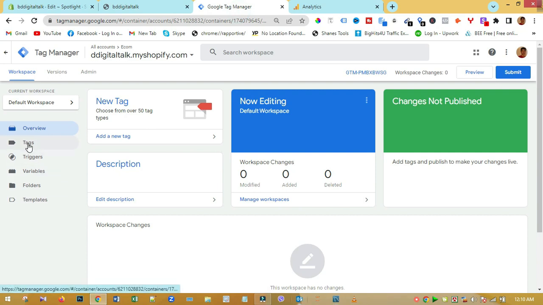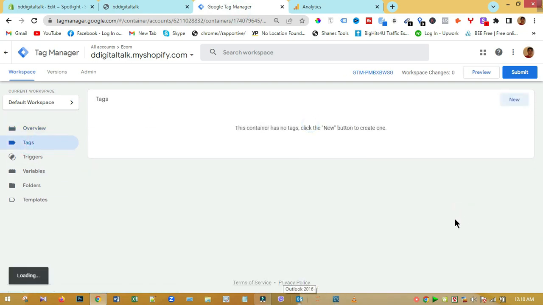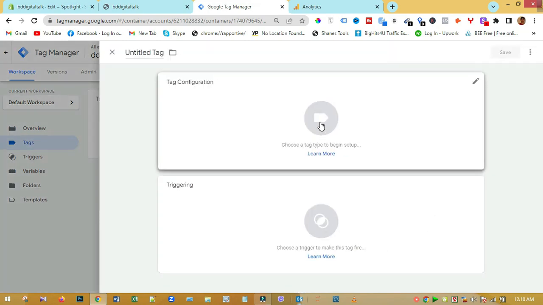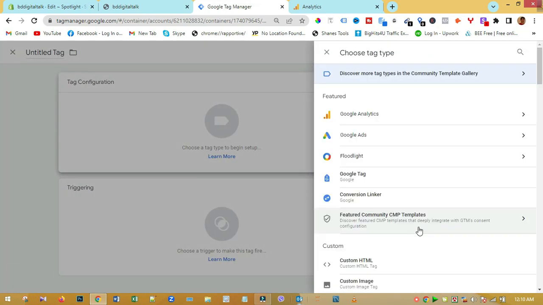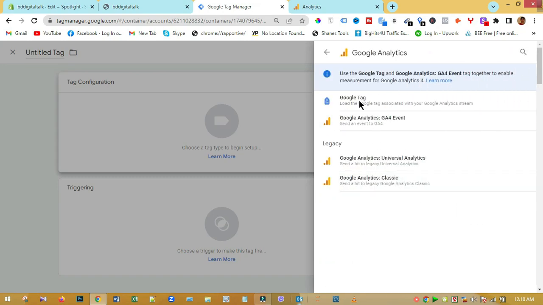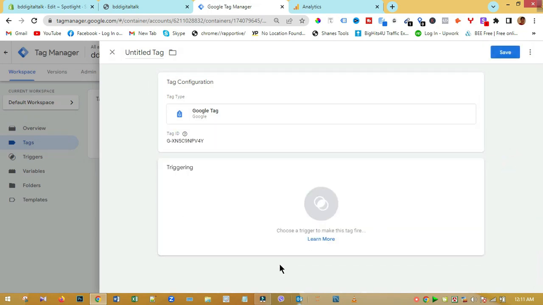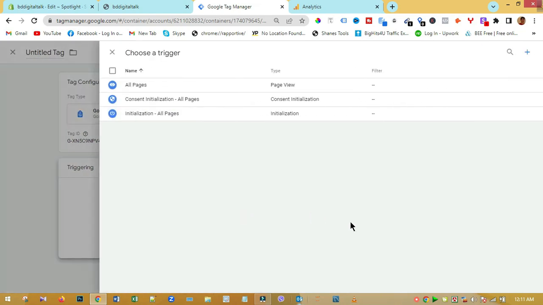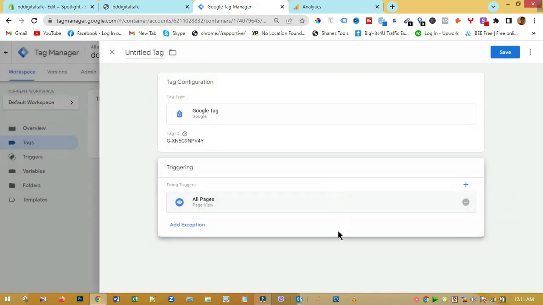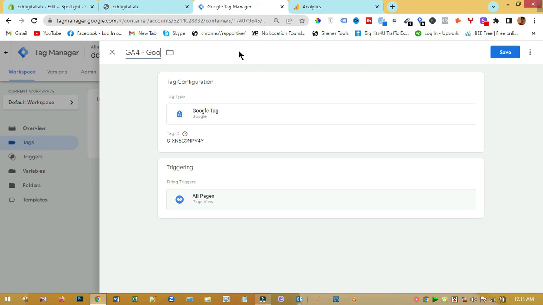And create a new tag from Google Tag Manager account. Click on new, then new configuration, then Google Analytics, then Google tag, then paste it here, tag, and trigger, set a new trigger all pages and name this one, save it here.